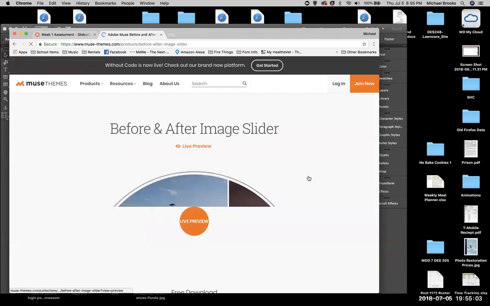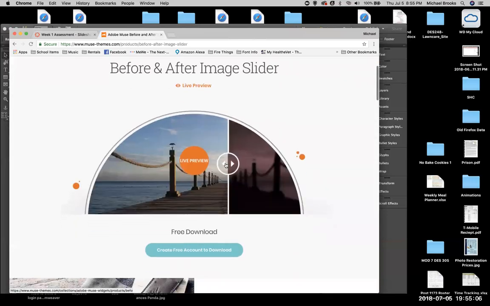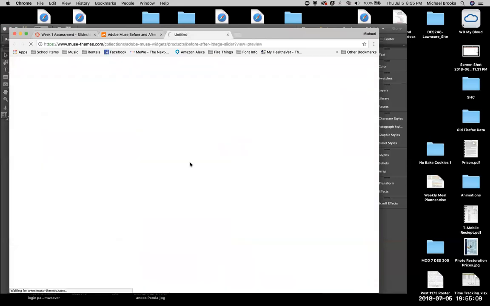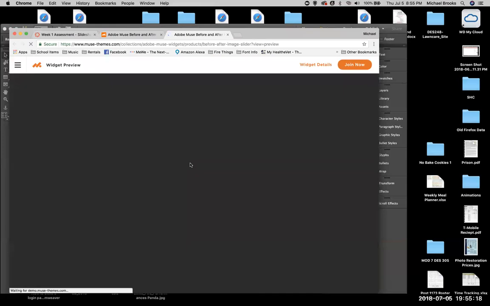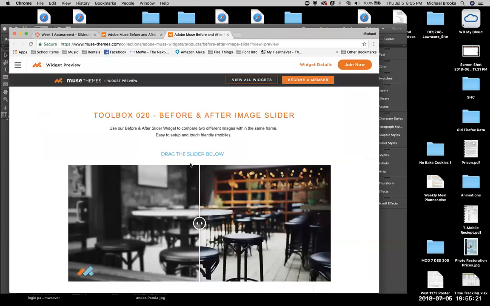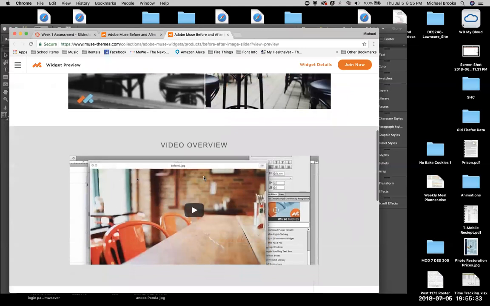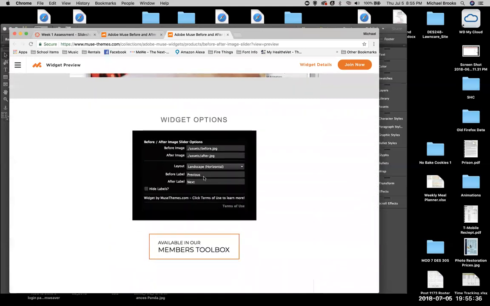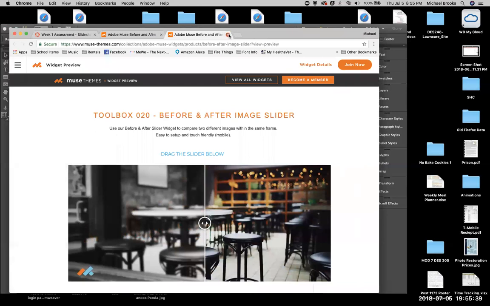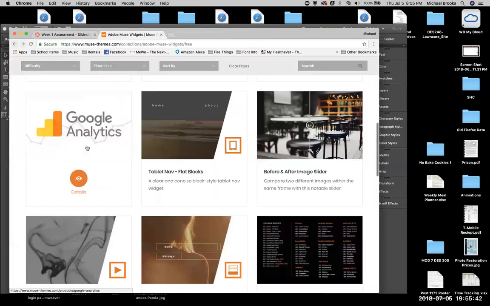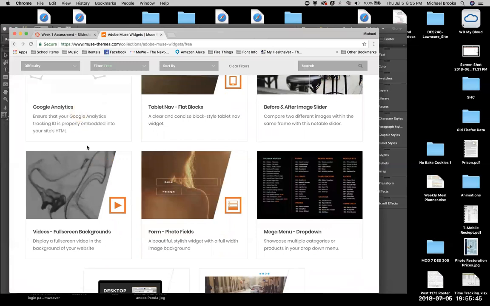We've got before and after image sliders. What's this one? Live preview. Watch what it does. This is pretty cool. So in other words, I'll take a picture. This is for like stuff where you're fixing a picture. Here's the before. That's neat. Here's the after. Yeah. That'd be for people that like photo repair.